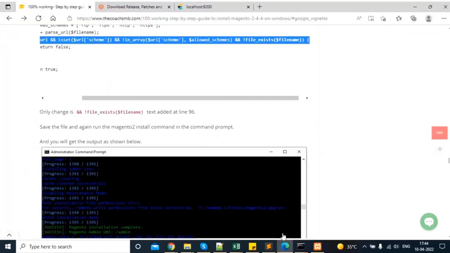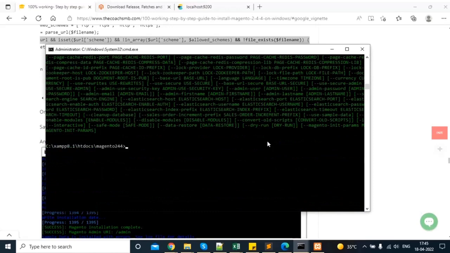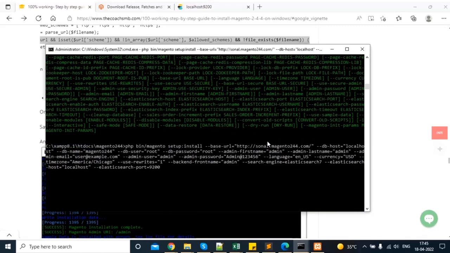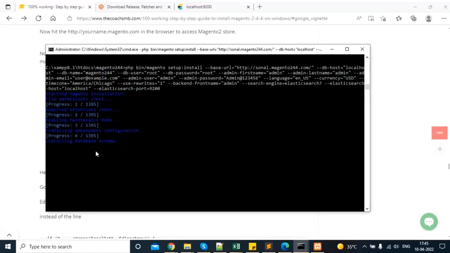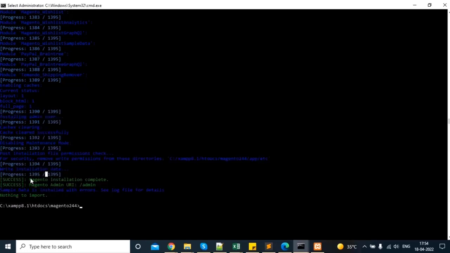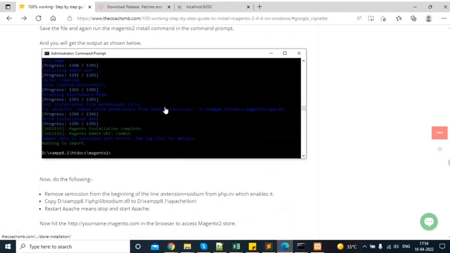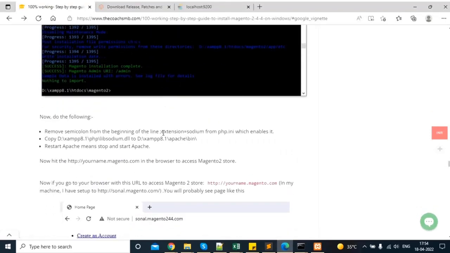Then again you need to run the installation step. This time it will be properly installed. Hit enter once again. You can see here the installation started. Let's wait for it to complete. You can see here the installation has been completed. Magento installation completed.